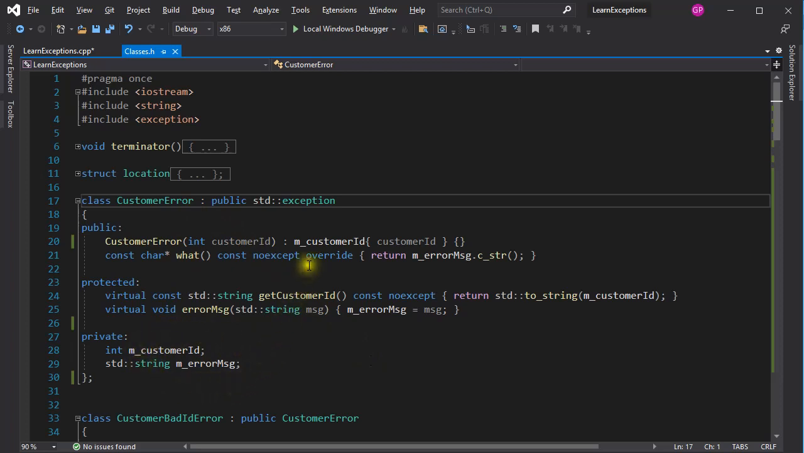The customer ID is initialized in the constructor. I have a getter method for the customer ID and a setter method for the error message. They are protected, so they are not visible from the outside world. They don't have to be, but they are accessible to the subclasses. I declared them virtual, thinking that I might want to override them in the subclasses. It is generally a good practice to implement a what method in a custom exception class.